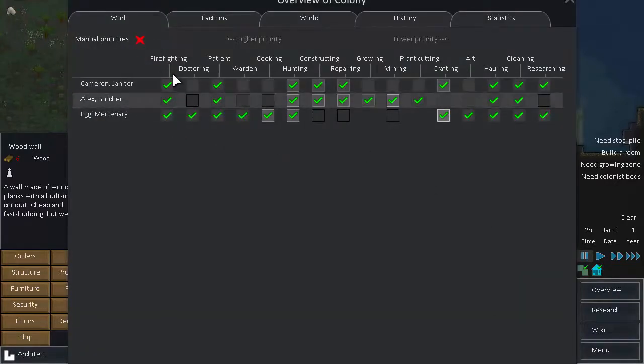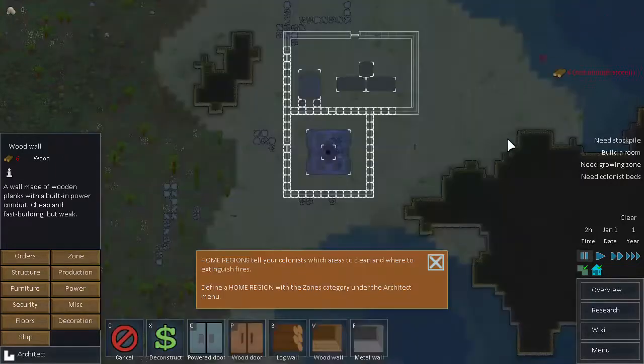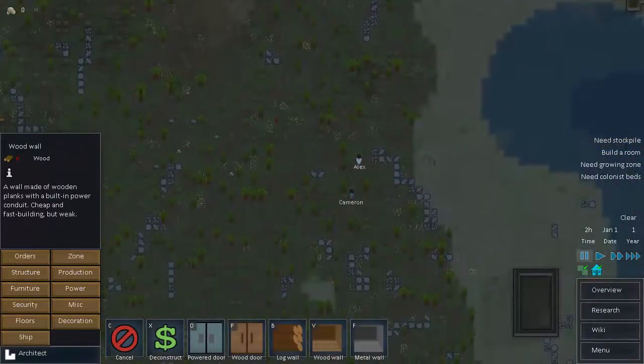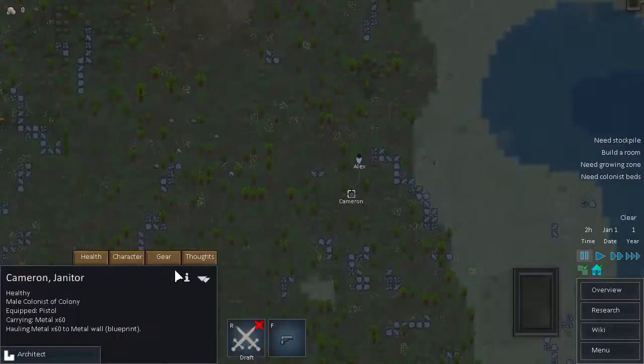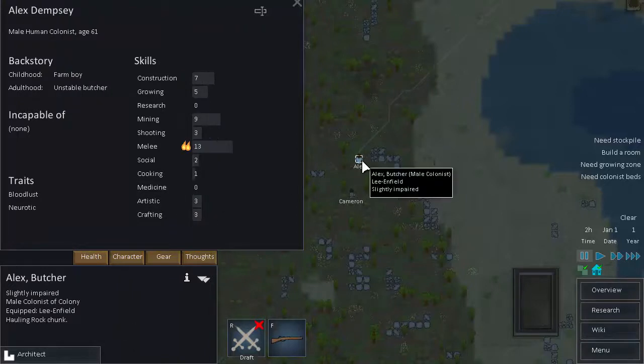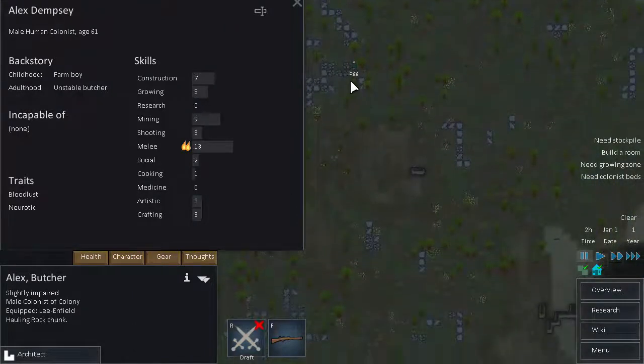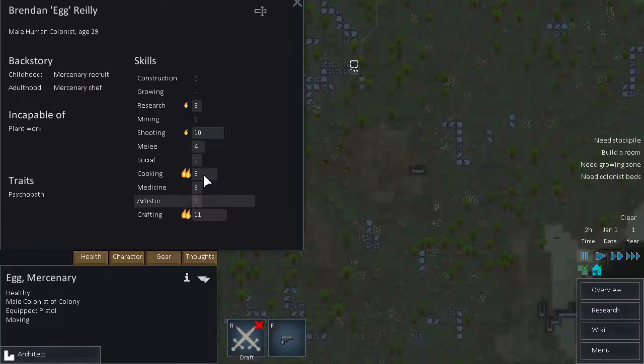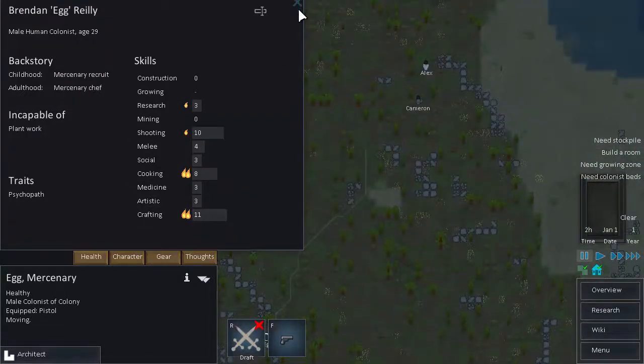So we want everyone to be a firefighter. I don't remember who our best doctor is. Let's check that right off the bat, because that is a very, very, very important one in this patch. Doctoring medicine. So we've got 3, a 0 with Alex. Oh, please tell me I'm good. And another 3. Ugh.